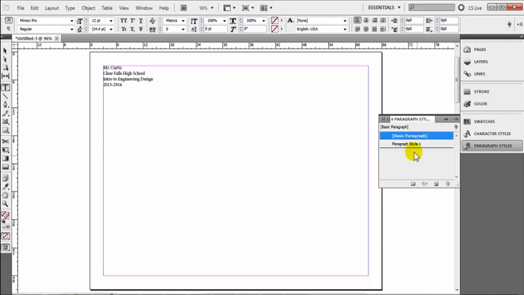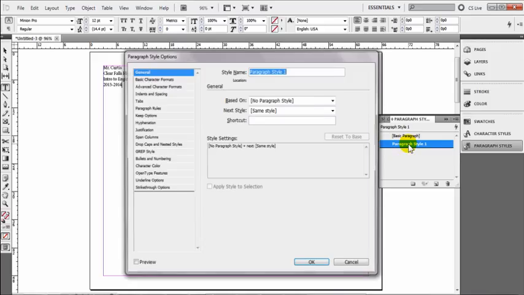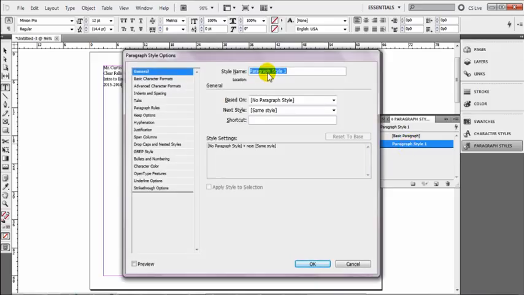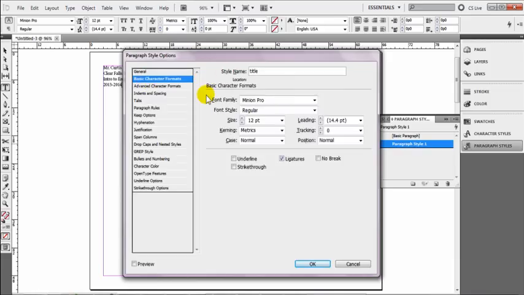So I'm going to click this, and I got paragraph style 1. I'm going to double click paragraph style 1, and I'm going to rename this style to title. So whenever I have a title, I'm going to use this same style. Then I'm going to go to basic character formats here, and right now I'm on Minion Pro, and you can choose a different font if you'd like. Just make sure you're using a font that's legible and readable in English and that looks nice.